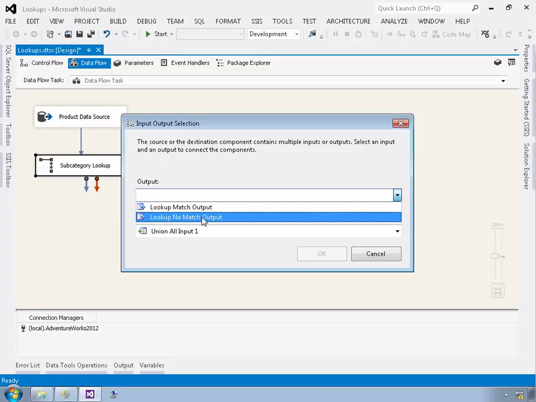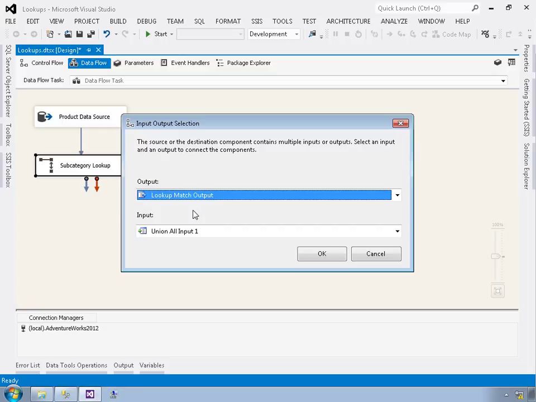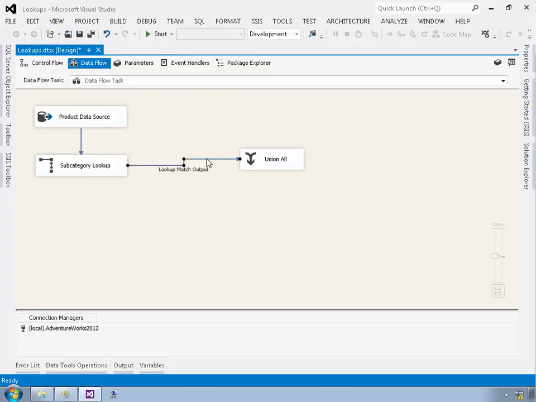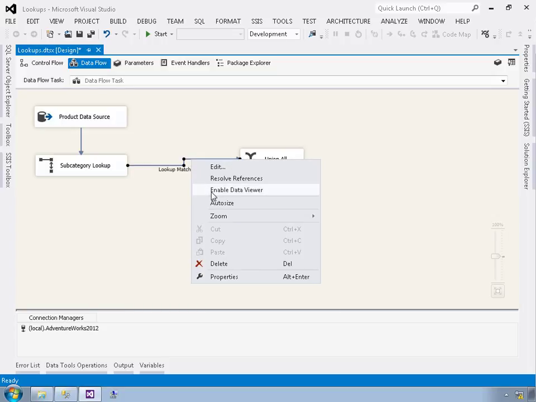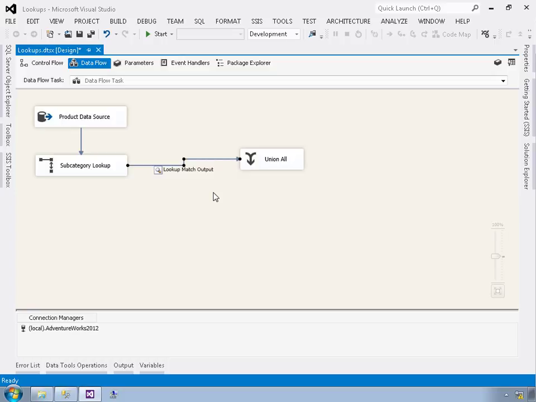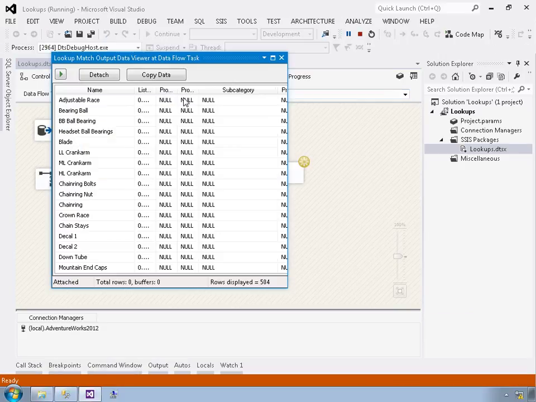But remember that I told it to ignore failures, so everything is going to go to the lookup match. So all of my rows, even if it doesn't find anything, it's going to ignore that failure to find something and put it in the lookup match output. And so that's what I want to map to the input for that union all. Then I want to be able to see the data. So I'll right click on that and whoops, didn't quite get that, and enable the data viewer. So now I can execute the package, press F5 or click the start button there. And I'll go out and display the data at this point.